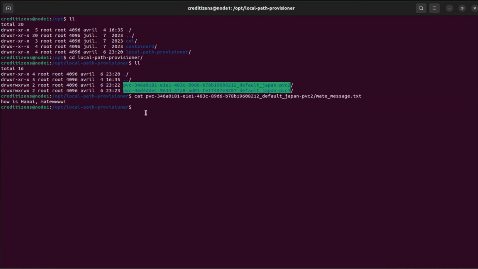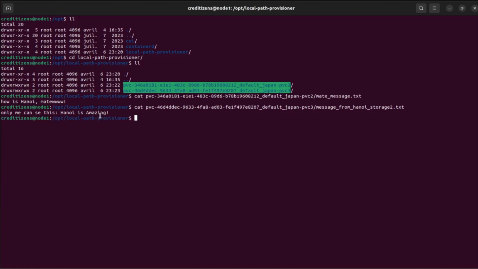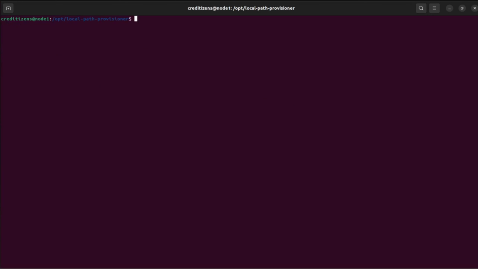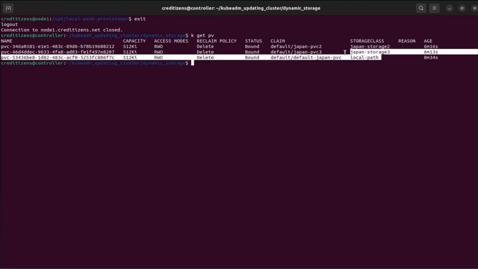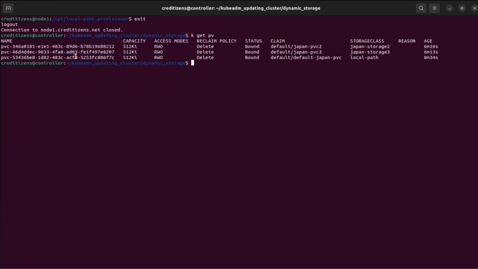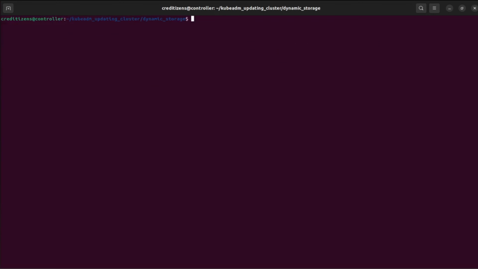And here we can see the message mate txt. Only in the other one we can see the other message, but one pod doesn't have access to the other pod's volume. Okay. So those are the persistent volumes which have been created. Even if PVC 2 and PVC 3 are on the same node, they're not accessible to the other pods.